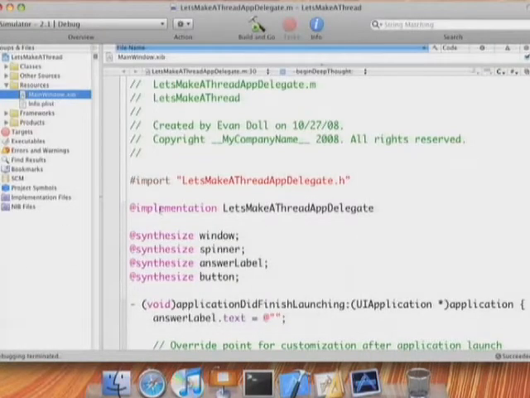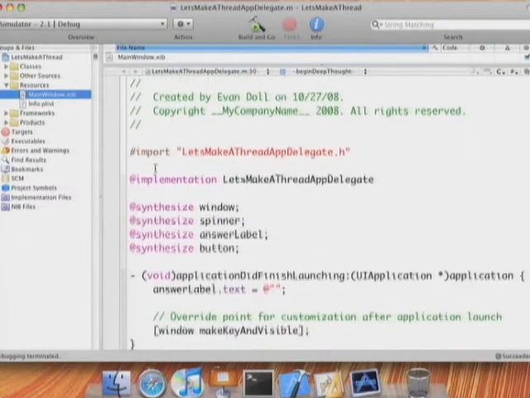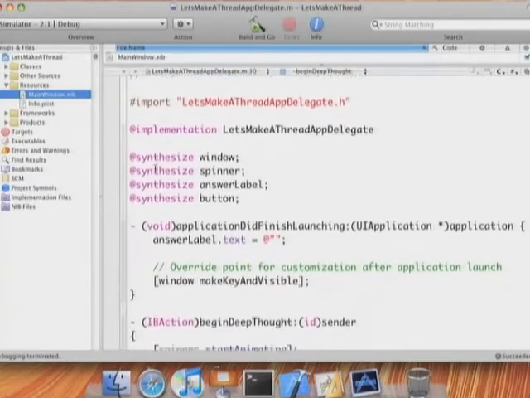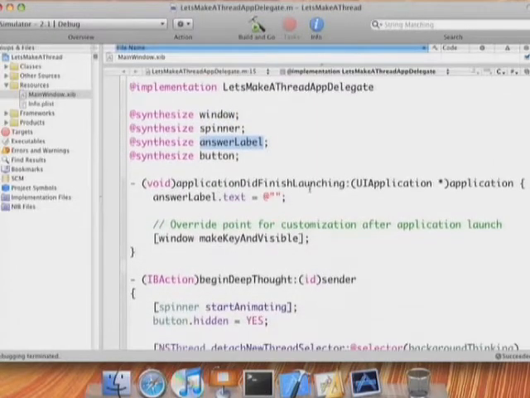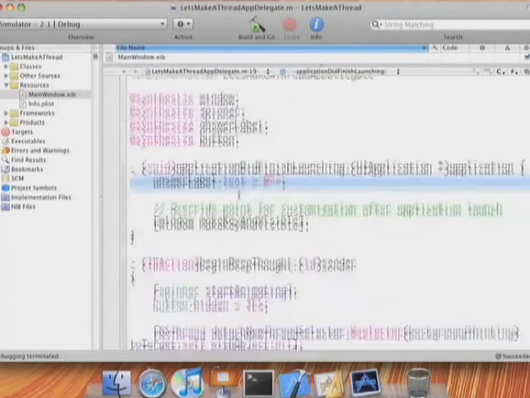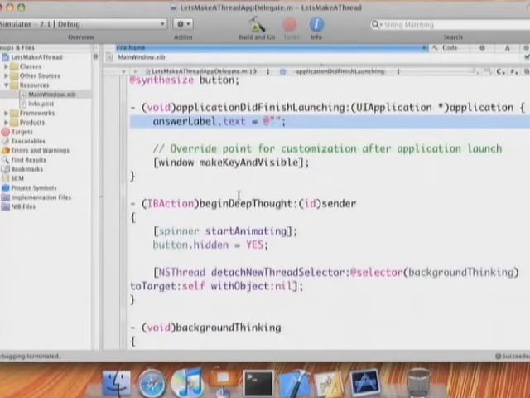So let's look at the code now. If I go through our app delegate, again, we have 4 instance variables here. We have window, spinner, answer label, and button. When we're done launching, we clear out that answer label. And there's an action that's attached to that start button, and it's begin deep thought. So the first thing it does is it starts animating, and it hides the button, right? While you're calculating what the meaning of life is, you don't want somebody to interrupt you, so you hide the button.